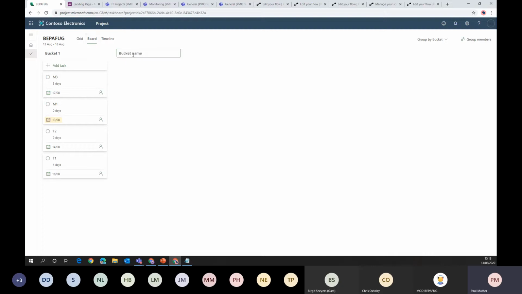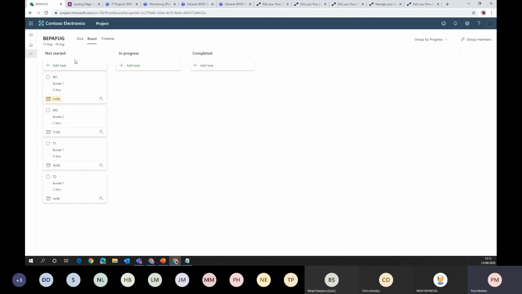If we add another bucket, let's just go bucket 2, we can start dragging the tasks over as we can with the Planner board. We've got different views here. We're looking at it by bucket, but we could look at it by progress. Currently none of these are started, but if I move task 1 into in progress, that will automatically mark it as 50% complete. If I move it into completed, it'll mark it as 100% complete and complete the task. I'm just going to move that back though. Then we've also got by finish date, so we can see which tasks are due first and which need our attention.